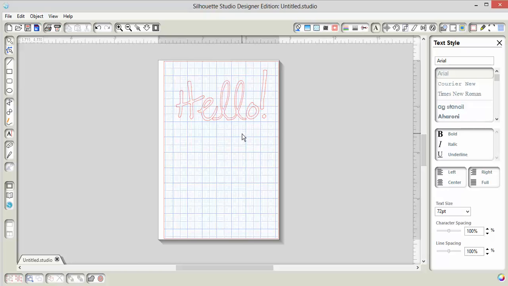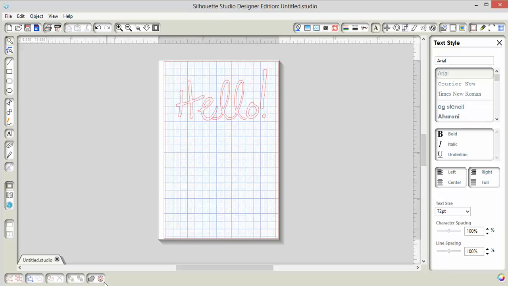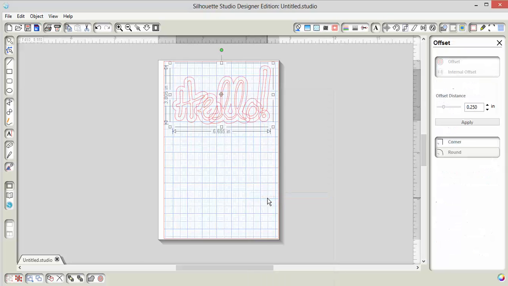Everything looks pretty good, except if I were to cut this out right now, it might be a little bit thin, and I kind of want to make it a little bit thicker. But with this particular font, bold isn't really an option. So I'm going to use the offset feature that's in the software. To get to offset, you can go to the menu and go to Object, Offset. You can click on the little bullseye at the bottom left-hand side of the menu, which is also the offset command. Or again, you can highlight your piece, right-click, and click on Offset.